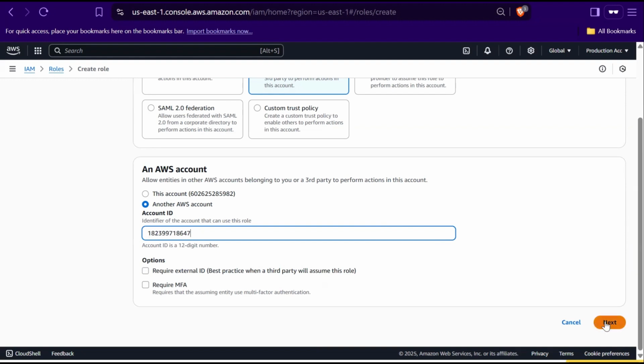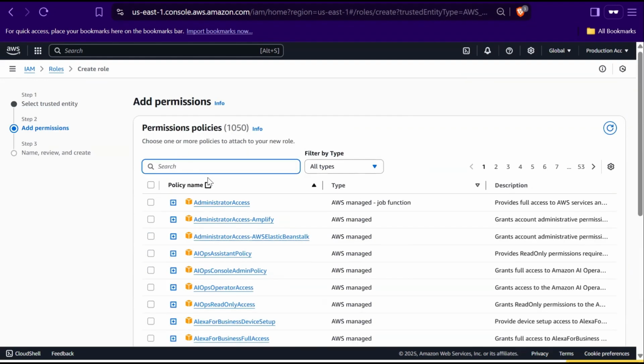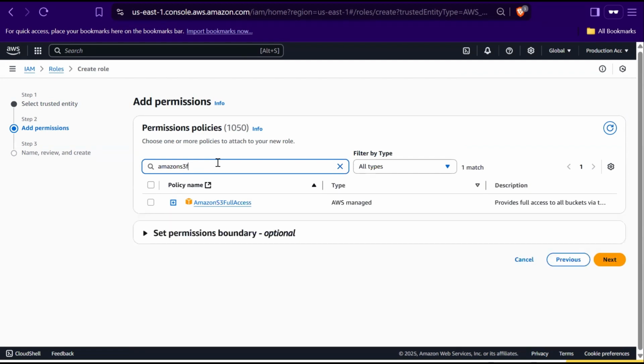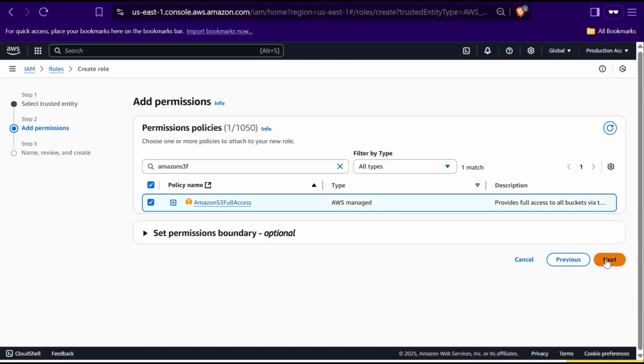Click Next. Under Permissions Policy, search for Amazon S3 Full Access. In fact, you can create a custom policy if you need more fine-grained control, but for this demonstration, I'm keeping it simple. So select the policy and click Next.